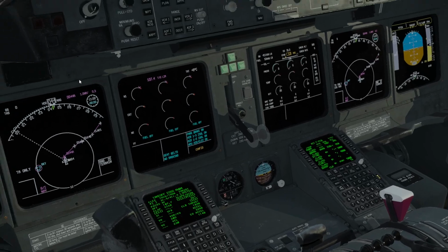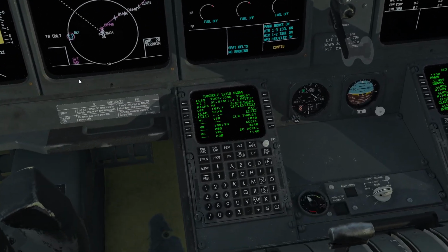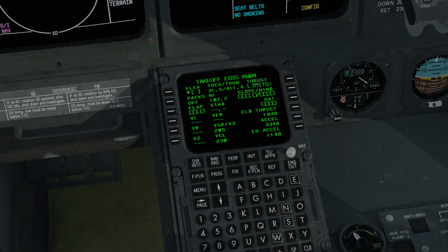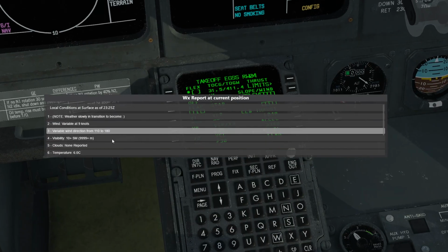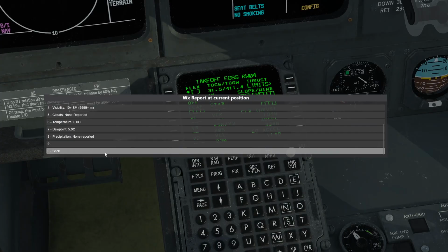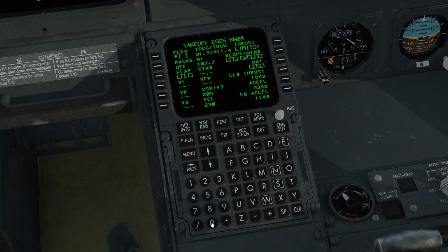Yeah, I think it's mainly the takeoff data. I think that's the main thing. And let's check with the active sky. So we have 114 maybe in terms of wind direction.